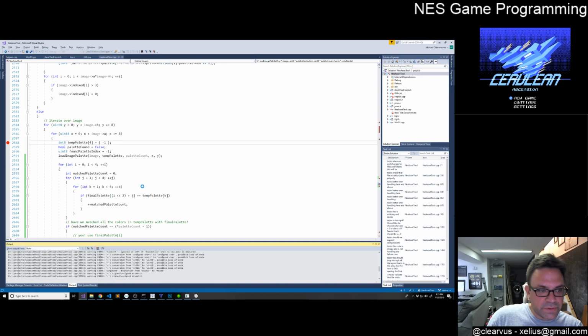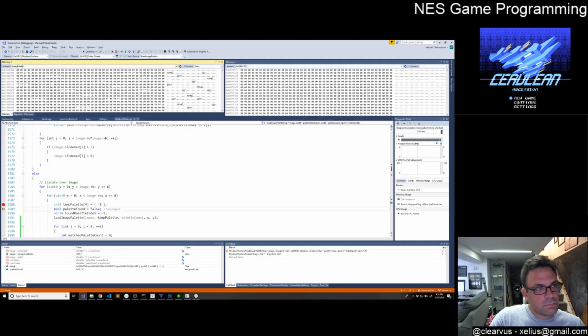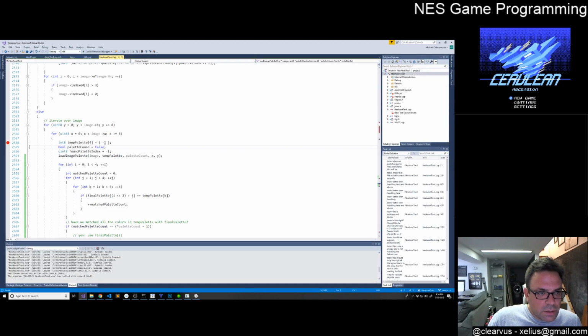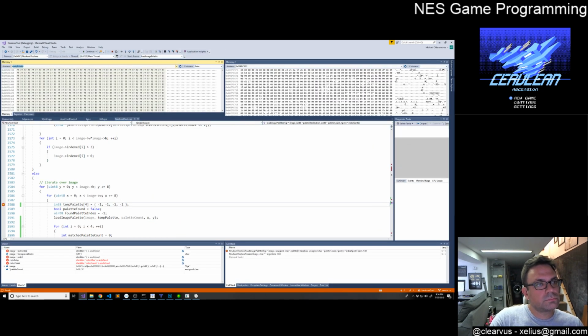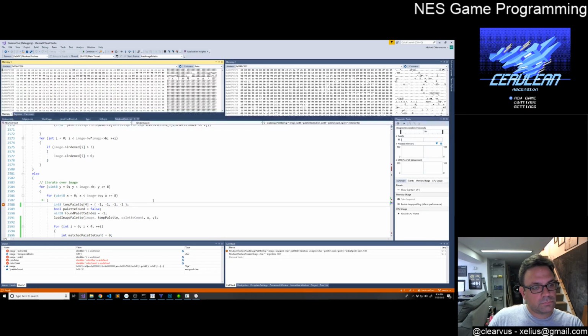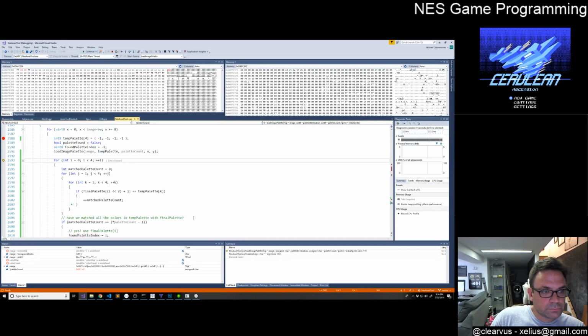So let's take a look at what this is actually doing now. That's interesting that I am doing this initialization like that there, which is not working the way I expected it to. Should probably fix that. Okay. There it is. Okay. So palette found can probably go away. Found palette index should not go away.